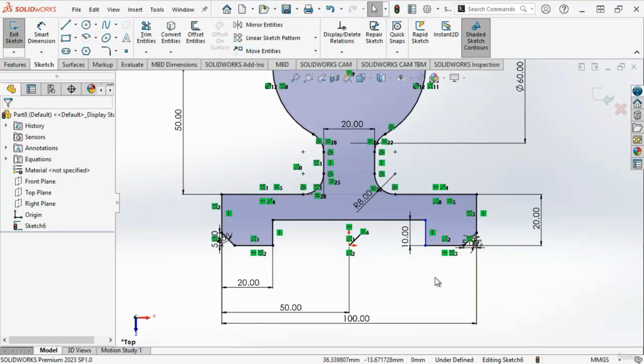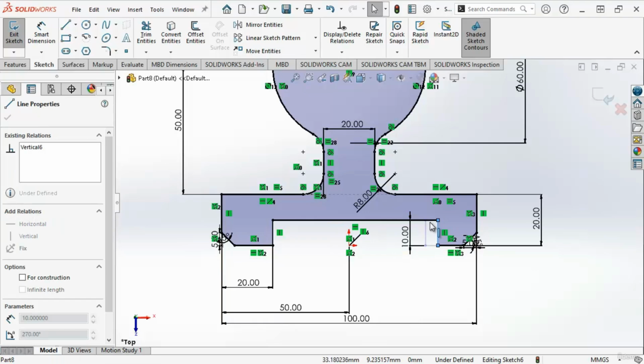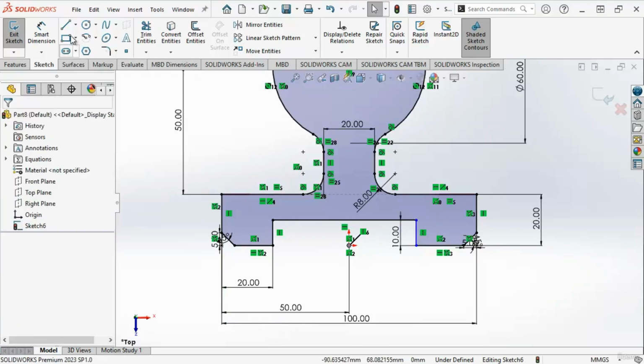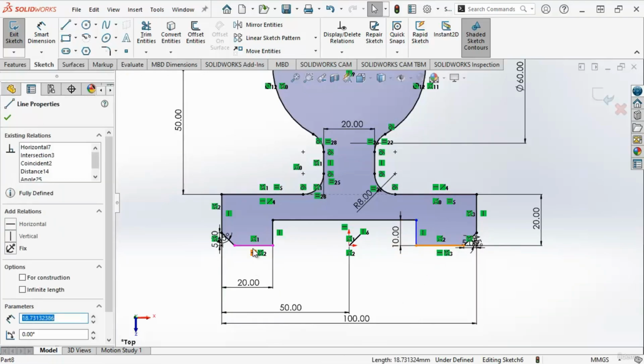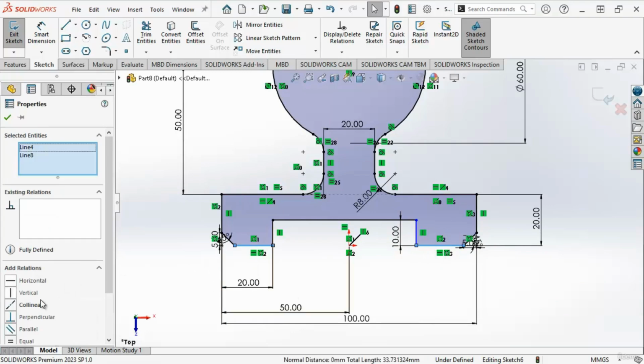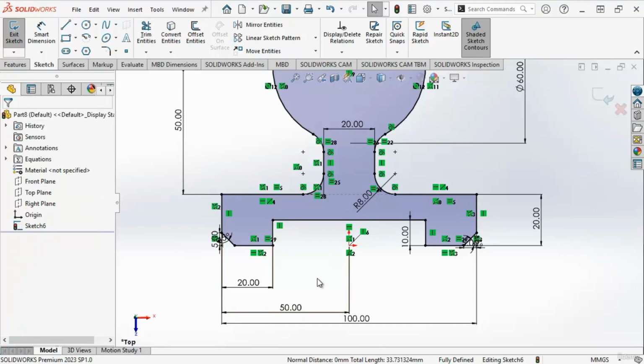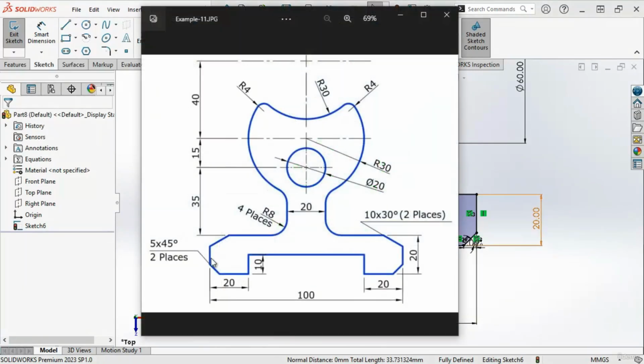While doing so, a constraint has been removed. You can see. No problem. I can take this line and this line equal. You can see. Now, if you see here, there is another chamfer at two places, means here and here, 10 into 30 degrees. Let us apply it.